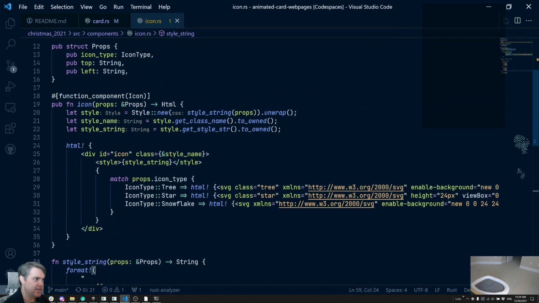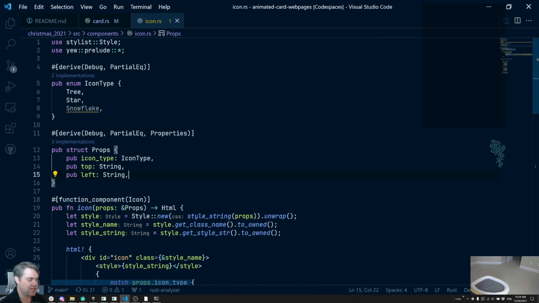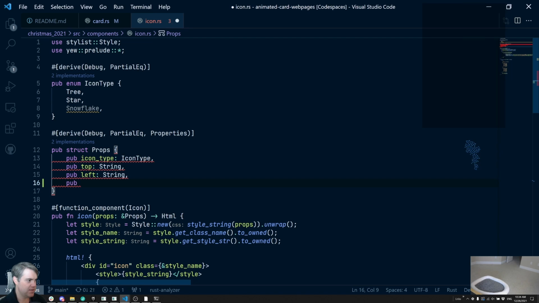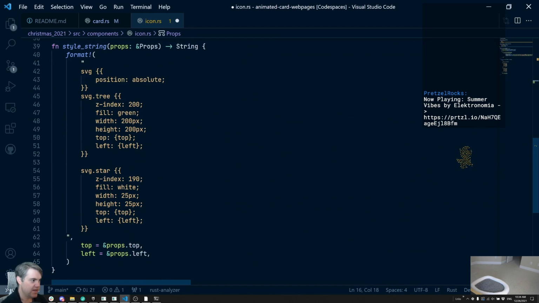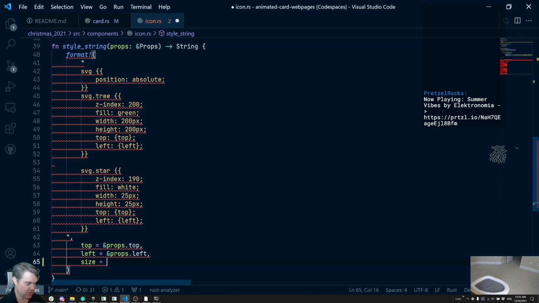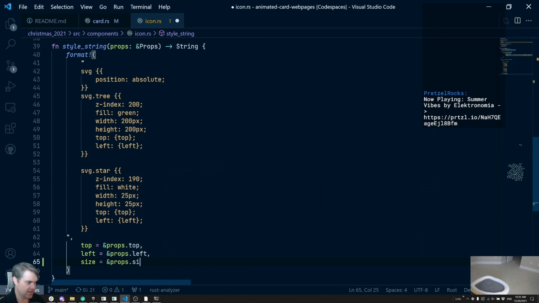Head into icon and we'll deal with this. So in our props, let's add our size. Do I want this to be a string, like X pixels? Or do I want it to just be a number? I think this can just be a number. So we can have this be a U8. Then down here we have props coming in. We can now set a size for the width and height. So we'll have size equals props dot size.